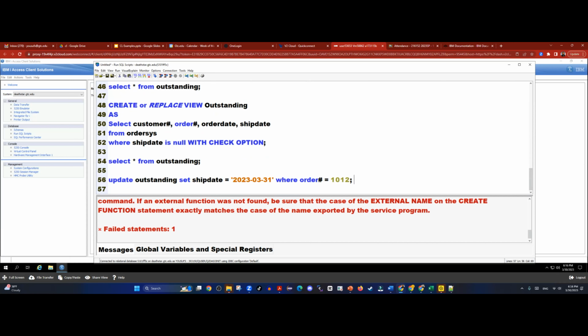Was the update successful? Which one, where we're updating the outstanding or the order? No, outstanding. Do you see my line 56? Oh, sorry. It was not successful. It was not successful because with check option makes your view read only. It can't do inserts and updates anymore.